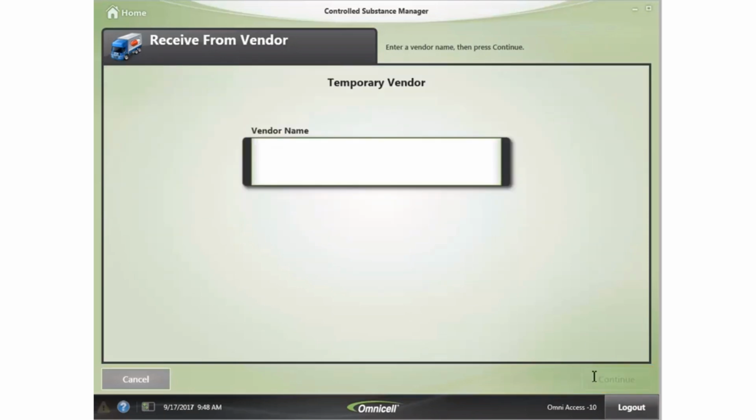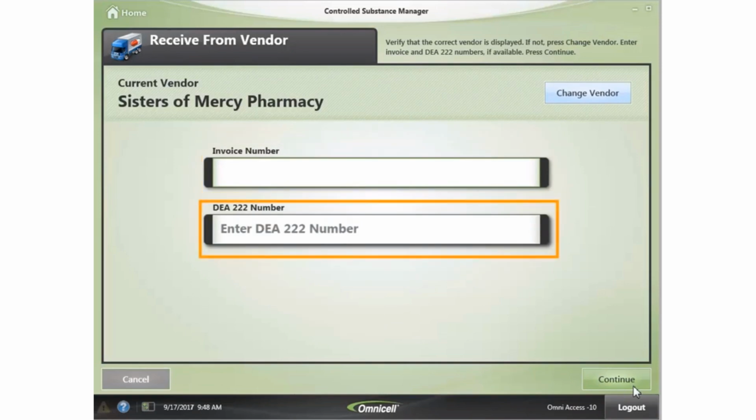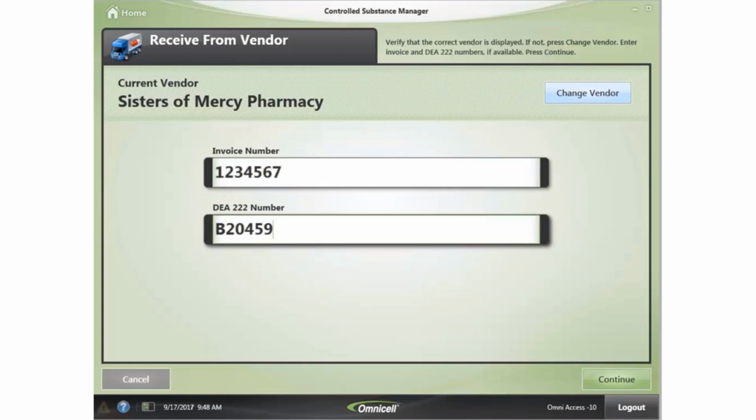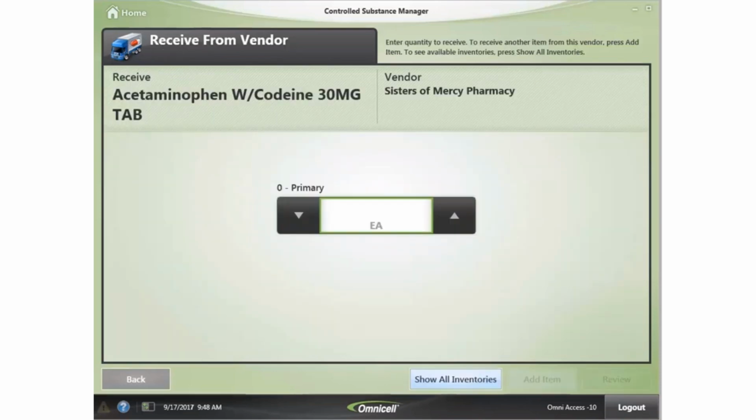Enter the vendor name and press Continue. Enter the invoice number if available. Also, if Schedule 2 items are being received, enter a DEA 222 number if available. Press Continue. Now, select the items you are receiving from the list. Enter the amount you are receiving.